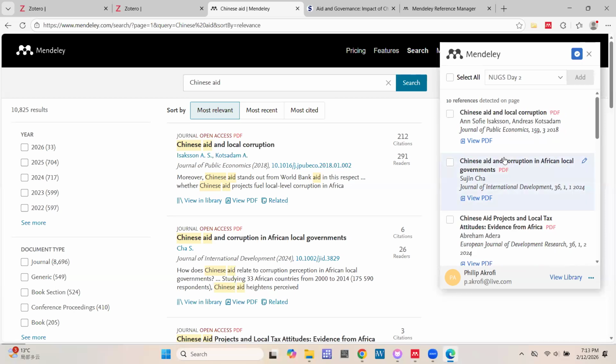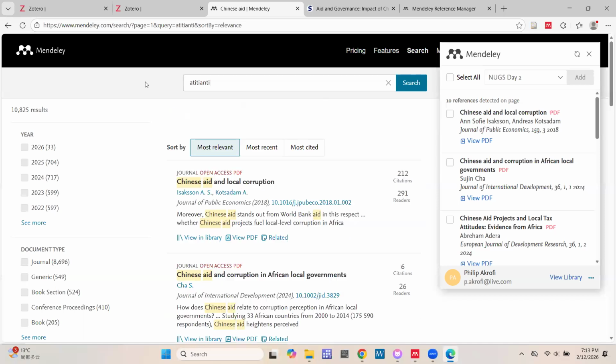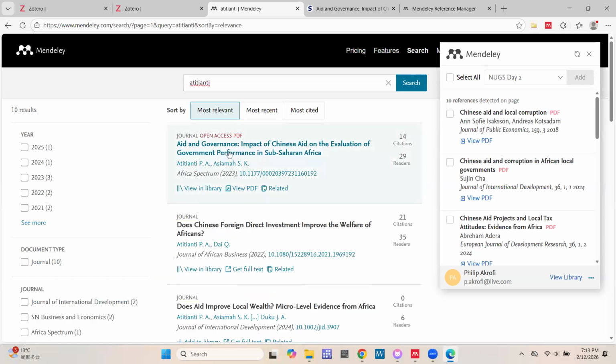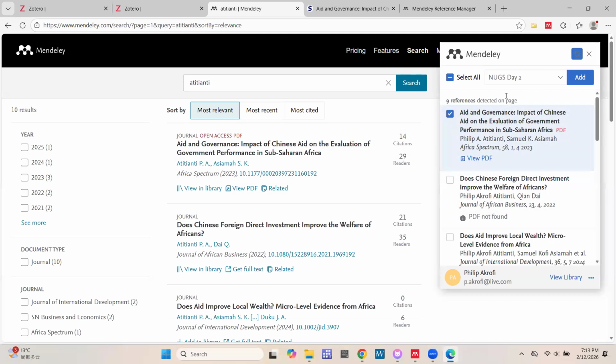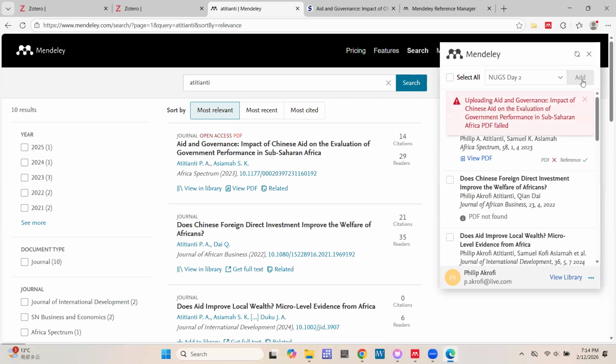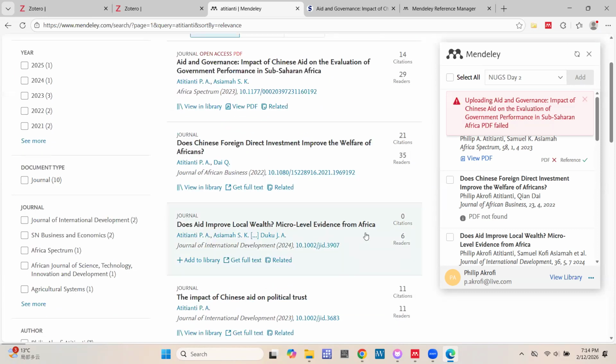So let's try one more time and see the result we'll get. Okay, so we click here, we add it to our NUGS-CHINA. Let's see if it's able to now try and access the PDF. All right, so still it wasn't able to go behind and then get us the PDF. So I think this is one of the limitations. Ideally, it should work, but I realize that it's having some challenges.